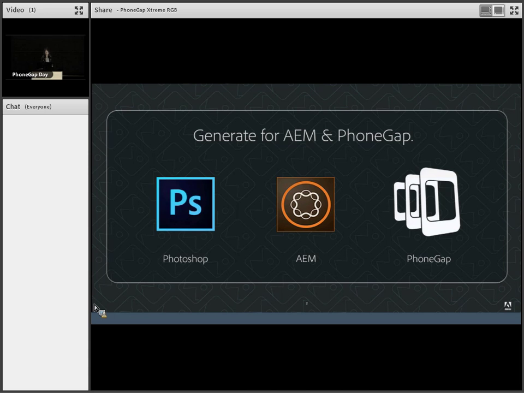So today I'll be showing you innovation which makes this real. I'll show you how having Photoshop directly integrated into AEM with PhoneGap Enterprise to create a mobile app can really speed up the implementation within a server environment, and it will remove a majority of that coding.